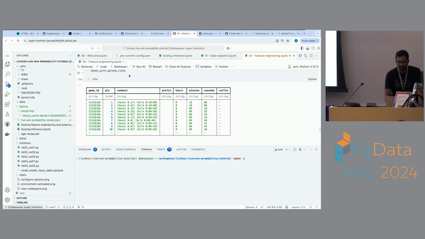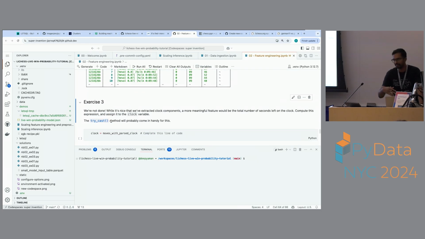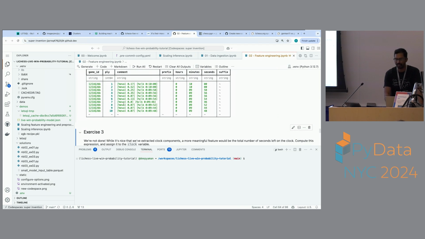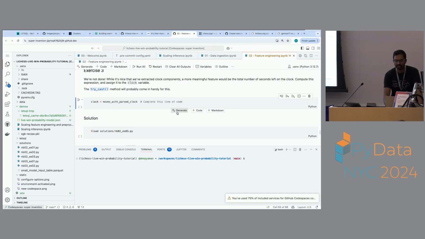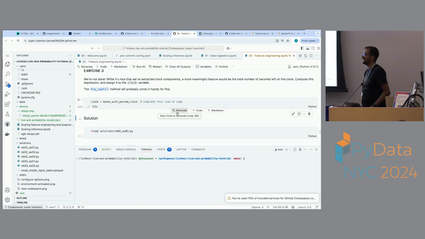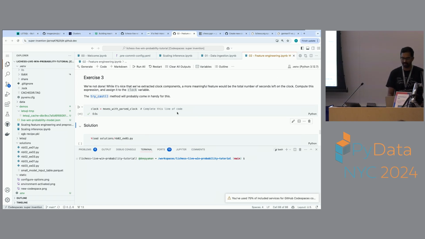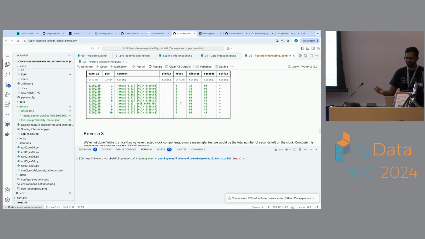Okay, so here we have our clock information. Sorry, I should have probably said, go ahead, there's another exercise directly after this. I can give maybe a minute if people haven't already moved ahead. So right now we've extracted out our hours, minutes, seconds as strings. Let's go ahead and try to get the total number of seconds left per move. That should be a simple cast and math sort of thing.